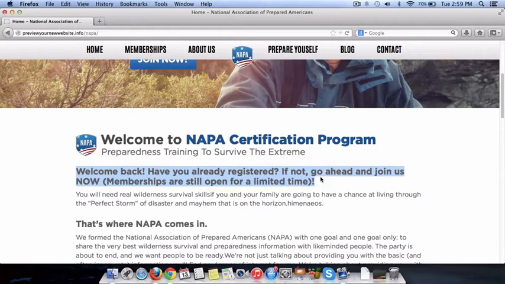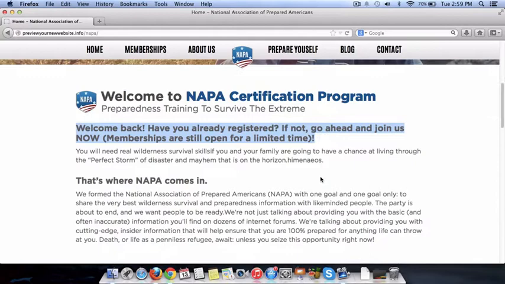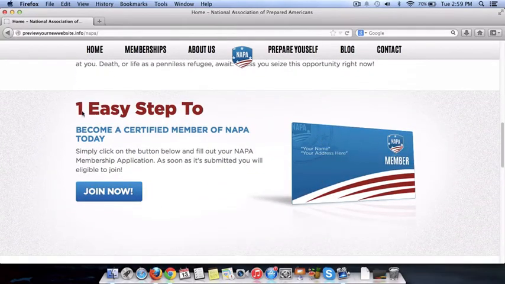We've seen some pretty insane conversion increases by using this as far as scarcity on pay-per-click pages, by using this with messaging, by using this with upsells. So for instance, on this, I do not want my messaging again to say one easy step to become a certified member of NAPA. What I want this to say is welcome back. Please click here to log into your membership site, right? I don't need them to re-sign up. Once they've signed up, they've signed up.